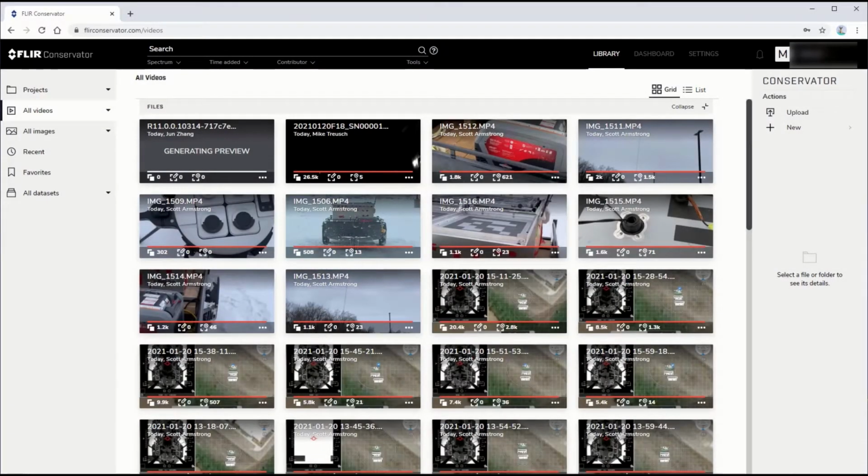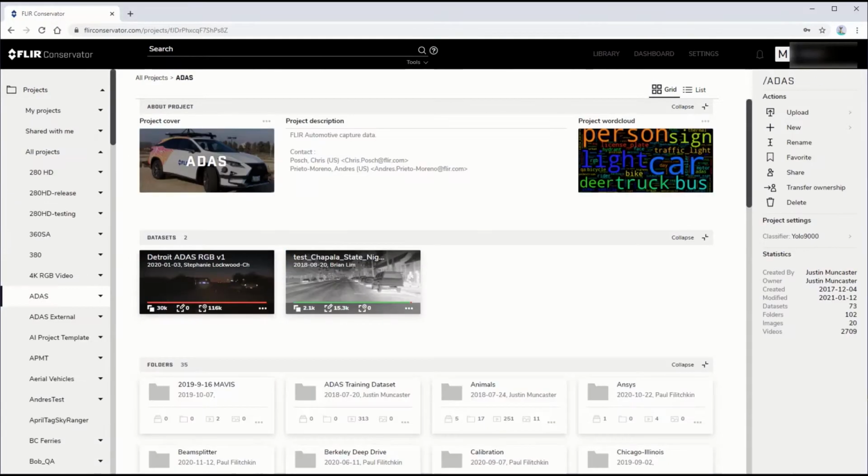Conservator is a browser-based interface to a large database of videos. The interface lets you select frames from videos, annotate them, and add them to datasets. Within Conservator, the process begins by defining a project, specifying the domain for the datasets. For example, the ADAS project gathers images for advanced driver assistance.